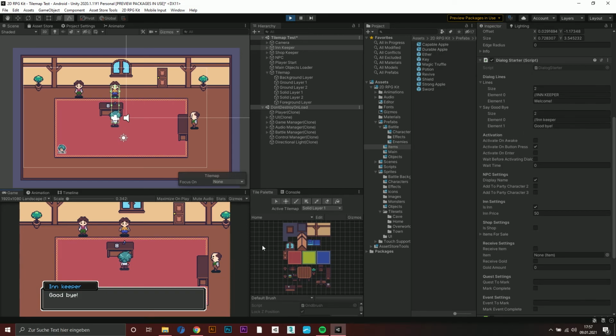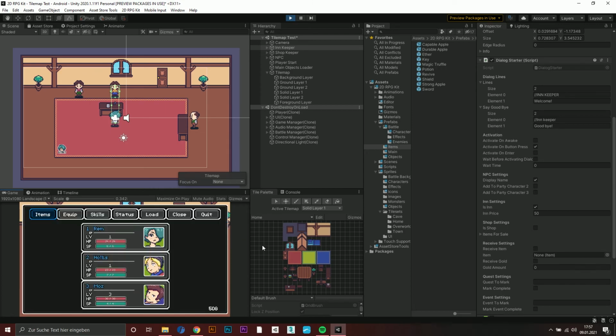And now let's check the menu. And we can see that we now only have 50 gold. And the party was already full in health, but staying a night will, of course, completely heal the whole party.